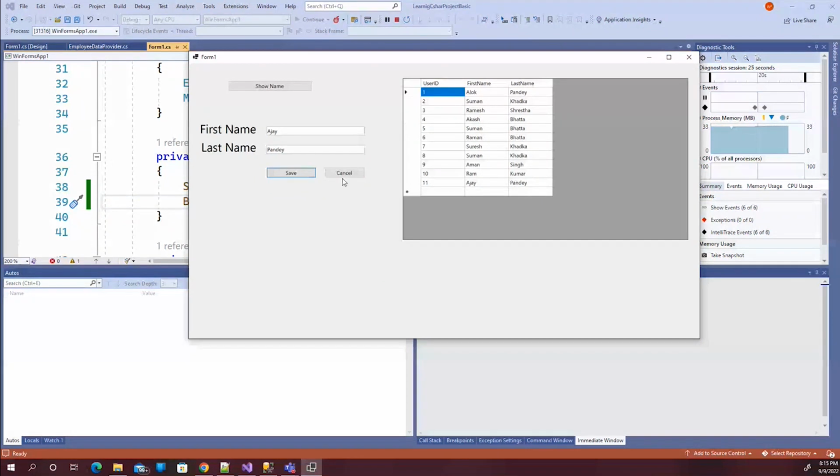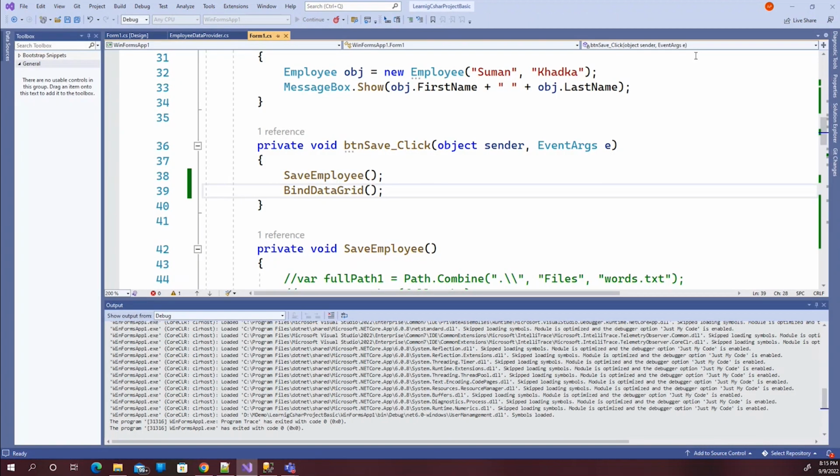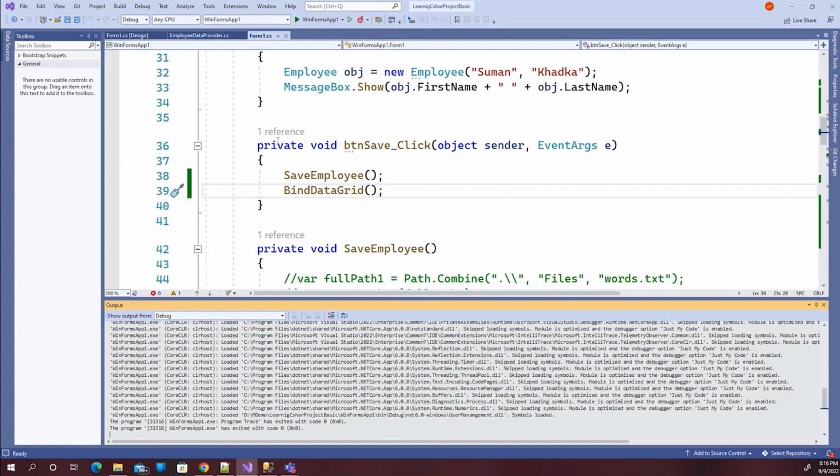If I want to load data from, let's say, row number 7, if I do the double click, the data is loaded over here. So if I want to edit it and press the save button, I have to call another method that will do the update job. So let's build that method also in our employee data provider and try it. So for now, we are able to load the data in the data grid view.